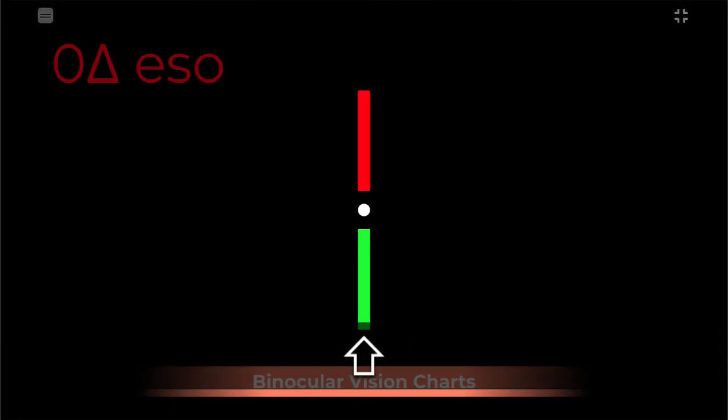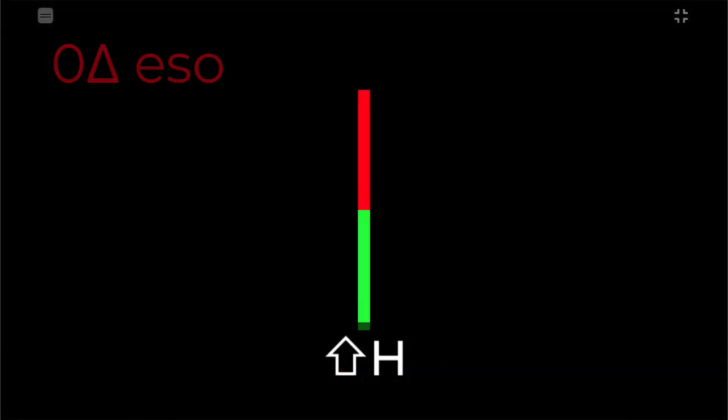Say you want to go to your horizontal fixation disparity, it's just Shift H and there we go. And if you press Shift H again, it takes away the fixation dot. Shift H again, it adds a fixation dot.